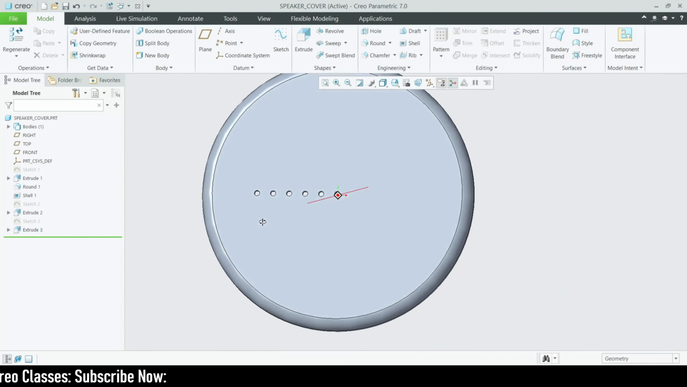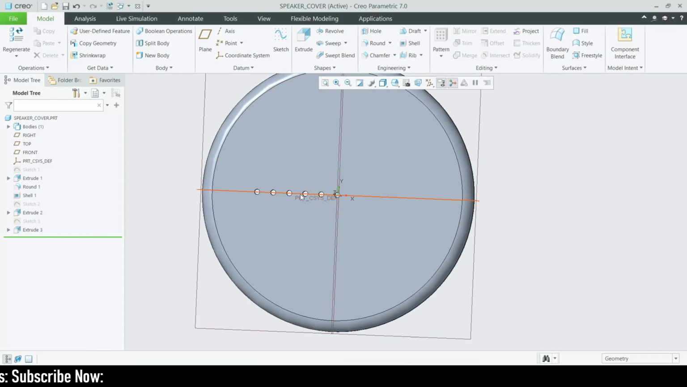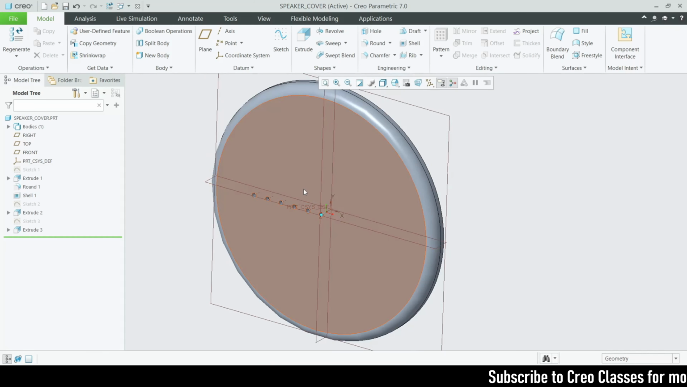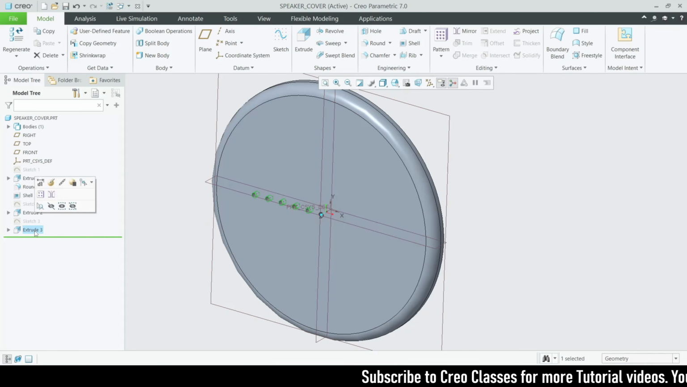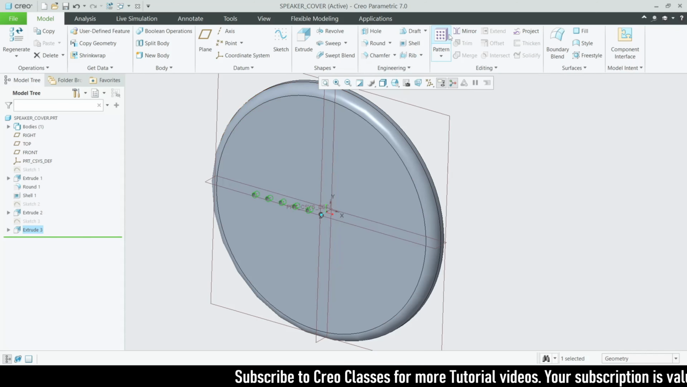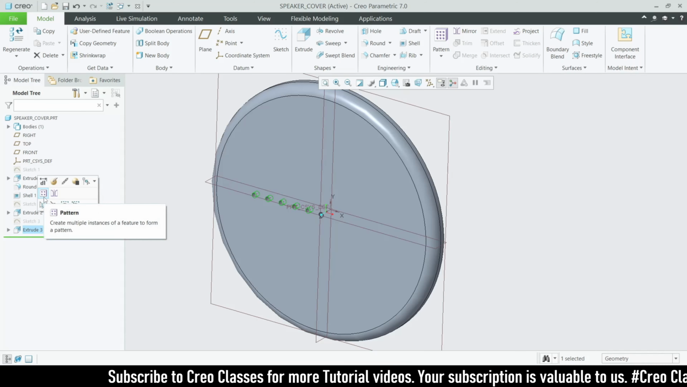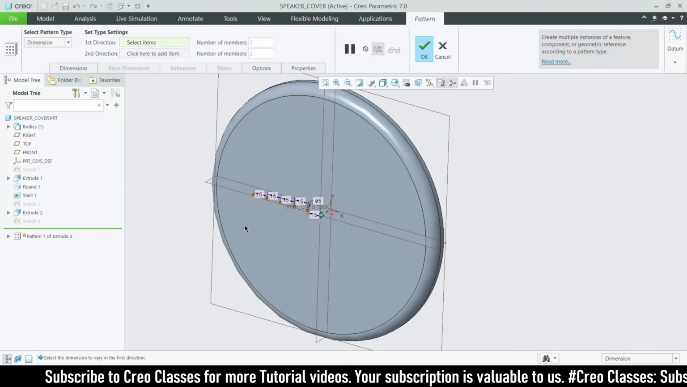Now we have created this whole feature for this line only. So we have to create 14 holes around this circle. Instead of doing a sketch for all these circles, you can directly use the pattern tool here. So I'm going to select this extrude. You can also directly go for a pattern tool here, or if you click this extrude, you can see the pattern tool here. Okay, so let's go for the pattern tool.